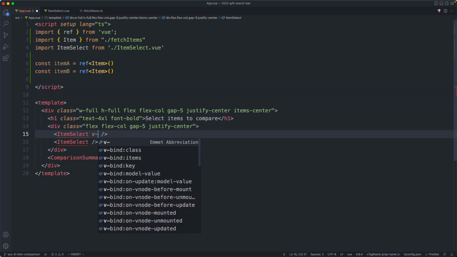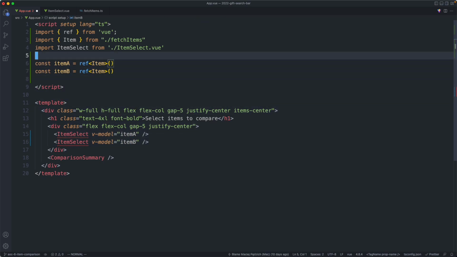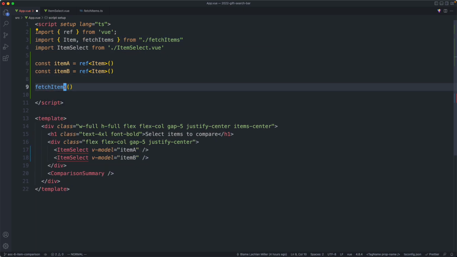If we go ahead and pass these items, let's start off by doing that. We're just going to use v-model, passing in itemA. We're going to do the same thing down here for itemB. The next thing we need to do is get a list of all the items. I have a function for that too, so I'm just going to go ahead and import the fetchItems function, and we're just going to go and call fetchItems.